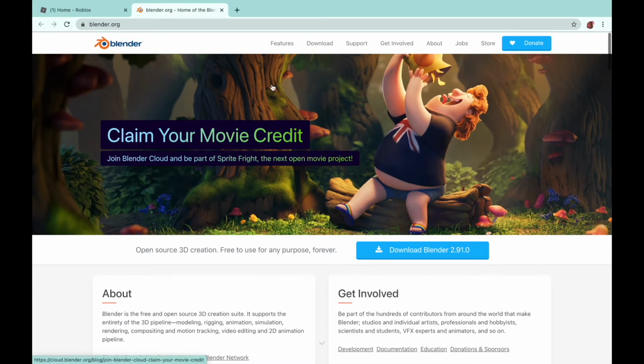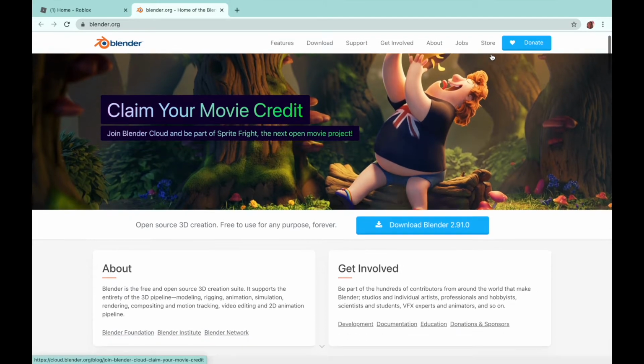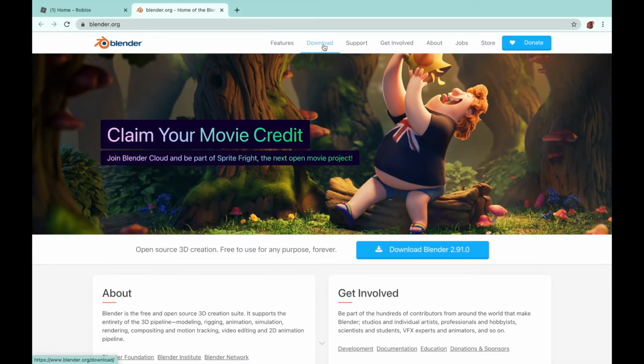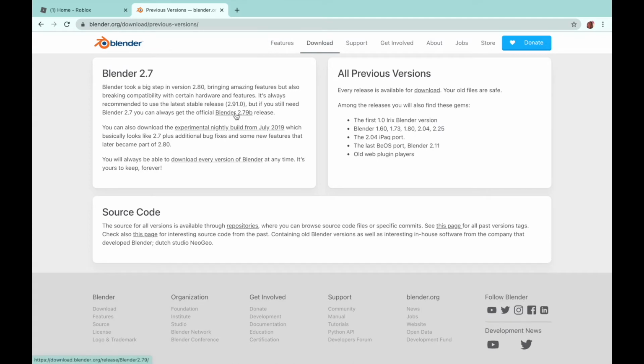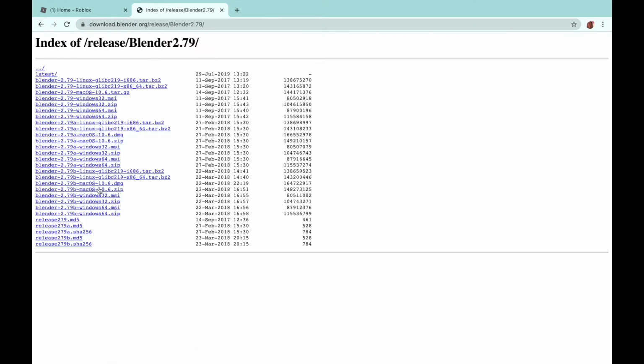how the website looks. So we're not going to use the newest version, we're actually going to use an older one. To find that, just press download and then previous versions and click right here, and then you can find the one for your computer. So mine is right here. This is the one I have downloaded.